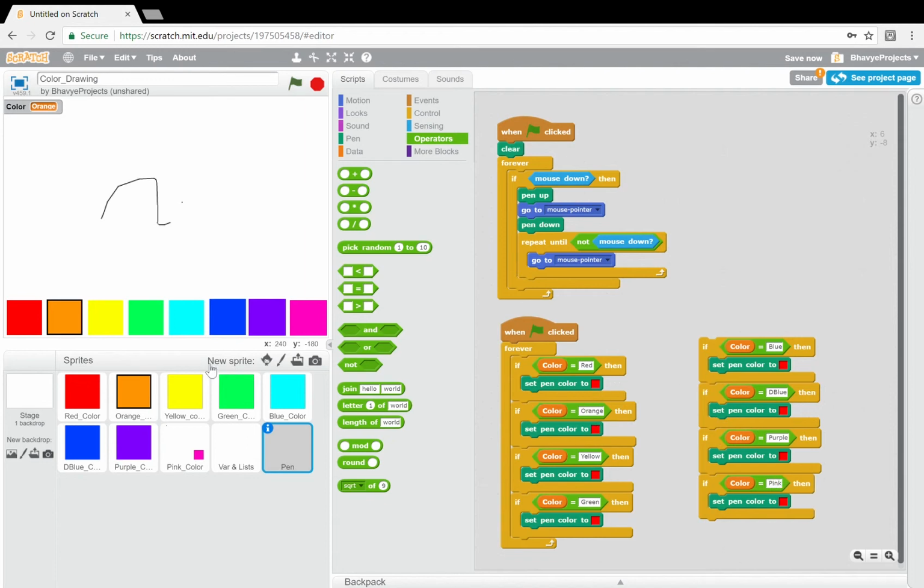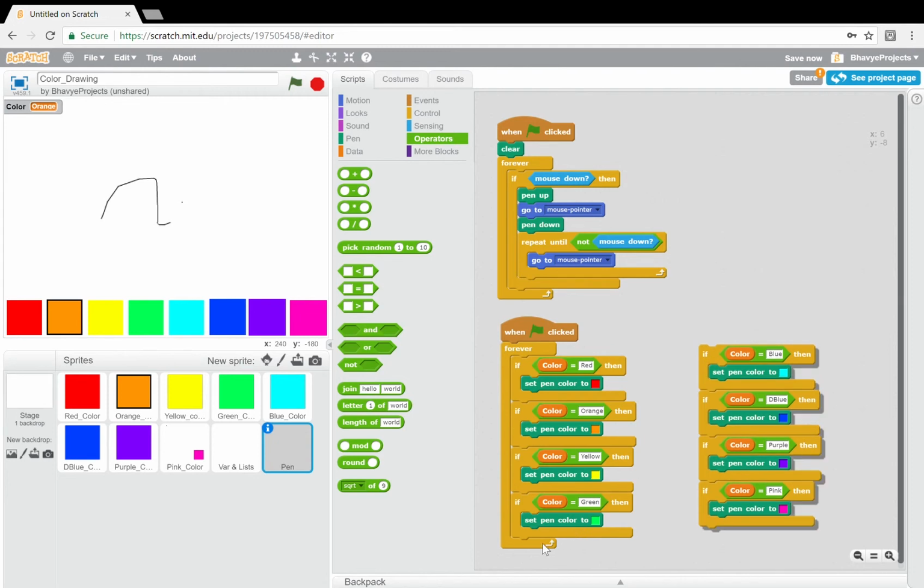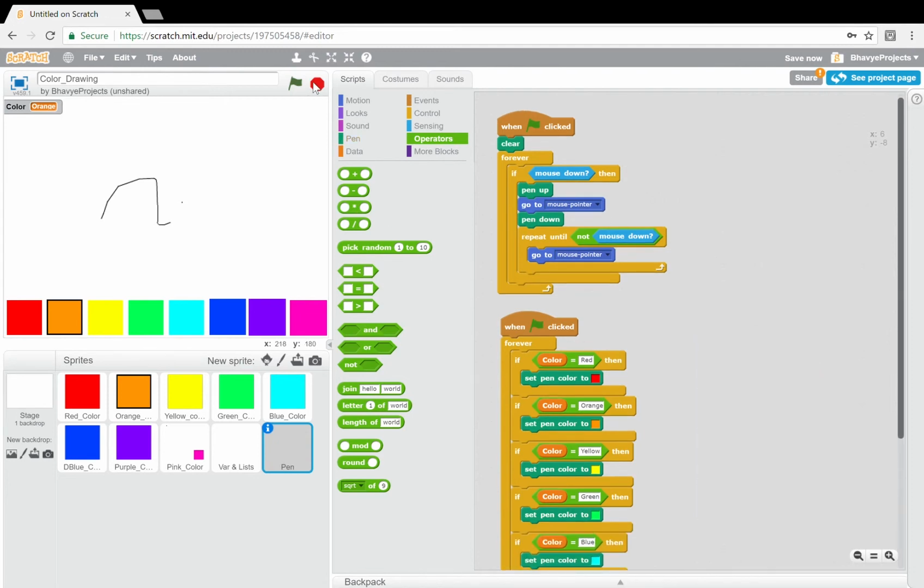Red is red, orange is orange, yellow is yellow, green is red. What? Green is red? No, it's not. D blue is dark blue. Purple is purple. Pink is pink. Alright, and we can put that there. And now let us try, shall we? So let me try red. There you go, it works.